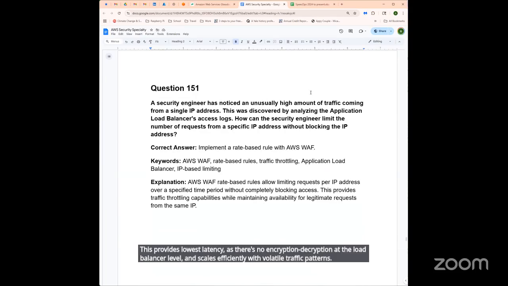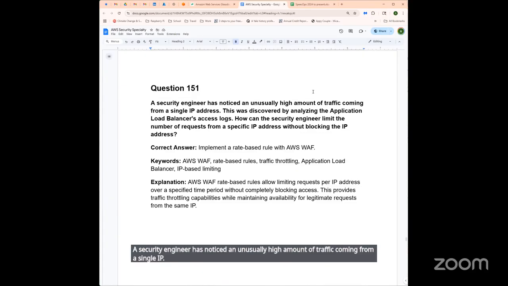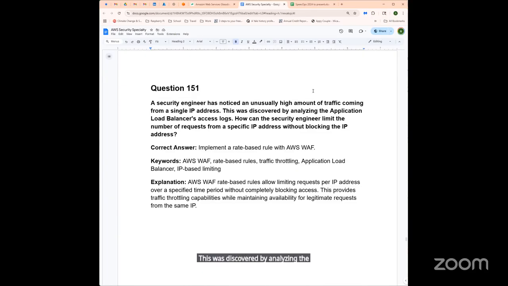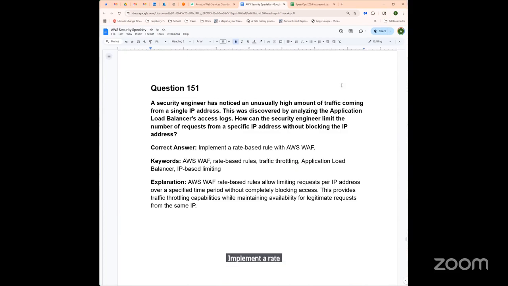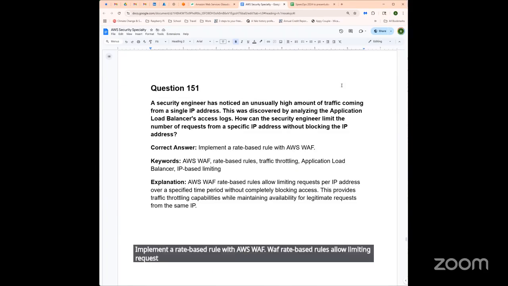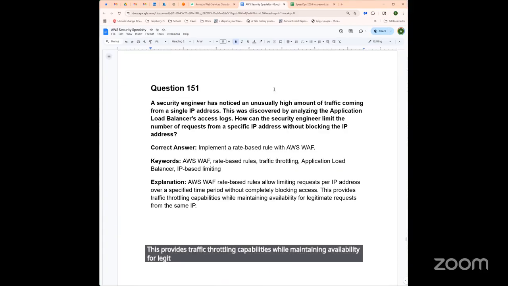A security engineer has noticed an unusually high amount of traffic coming from a single IP. This was discovered by analyzing the Application Load Balancer's access logs. How can the engineer limit the number of requests from a specific IP without blocking the IP address? Implement a rate-based rule with AWS WAF. WAF rate-based rules allow limiting requests per IP address over a specified time period without completely blocking access. This provides traffic throttling capabilities while maintaining availability for legitimate requests from the same IP.